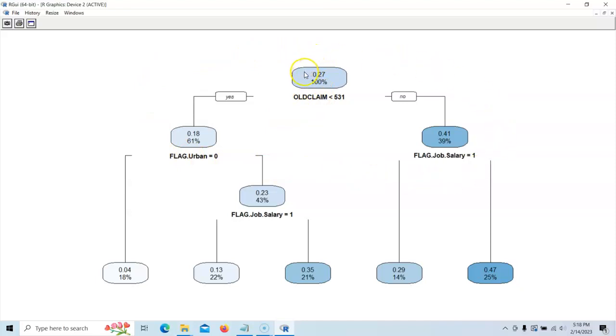But we said go down 3 levels. So let's go down to the next level. So on this side, we said, oh, by the way, do you live in the city or do you live in the country? Well, if you live in the city, that's an urban, and your value would be set to 1. And if you live in the country, that number is set to 0.